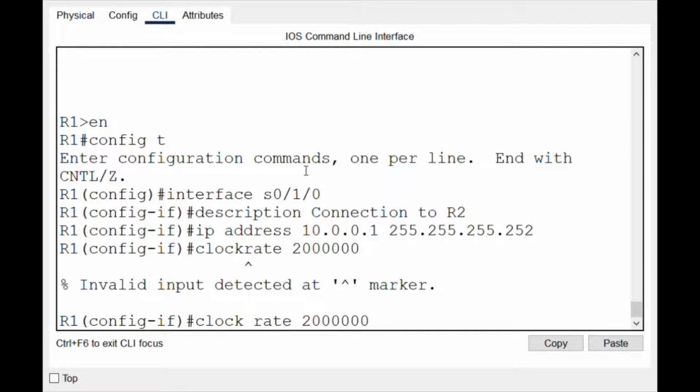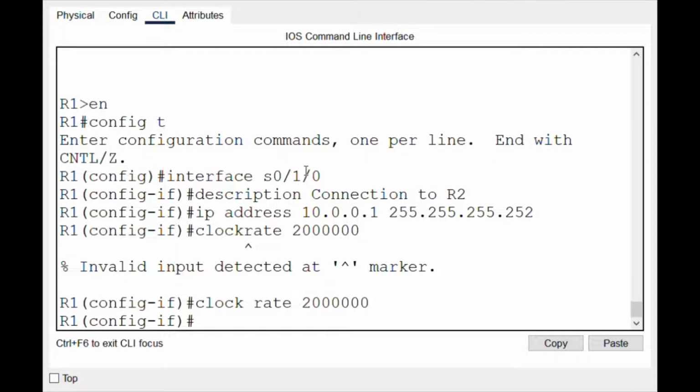Clock rate is 2 words, so I had to go back. Notice that I get the caret indicating that I have typed in something wrong. If you receive the caret, it means that it did not take the command, and you need to go back and edit the command so that it is acceptable to the operating system.